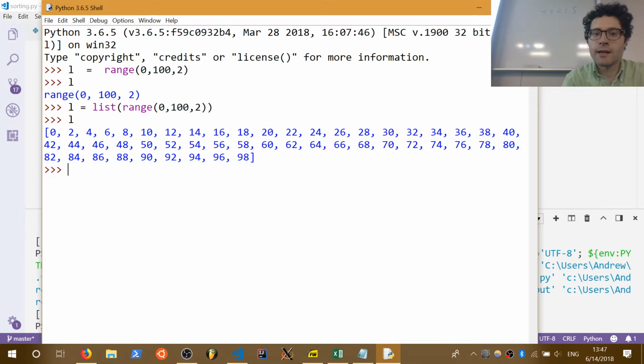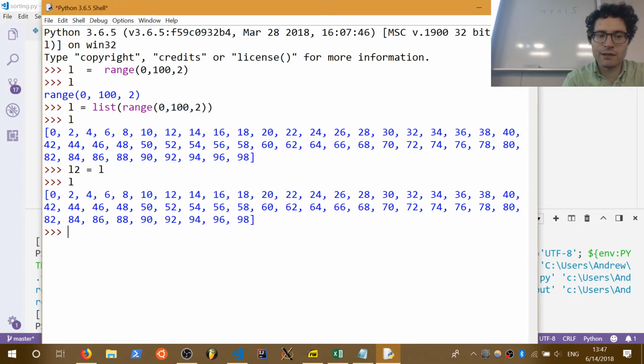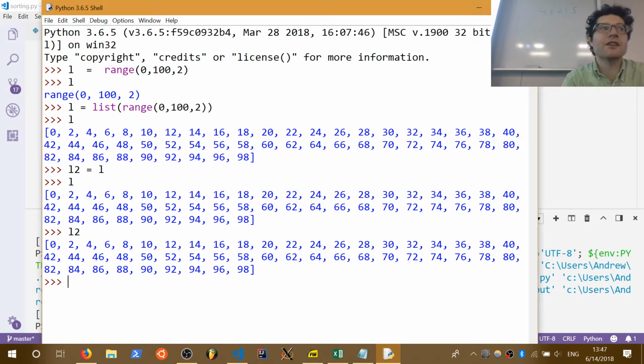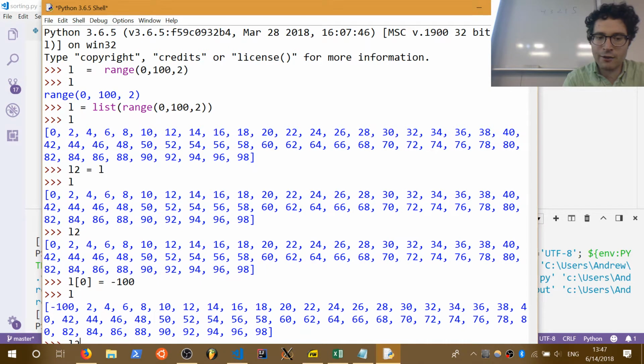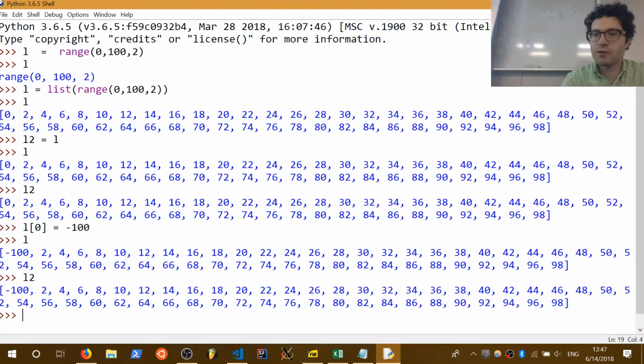Okay. Now suppose I want this in reverse. There I can actually do some pretty nifty stuff here. First let me talk about aliasing. L2 is equal to L, right? These two are the same list. And not just because they came up with the same thing: if I change that first item to negative 100, everybody just remember that's how you change items in a list, and I print out L and print out L2, they both show the same change.